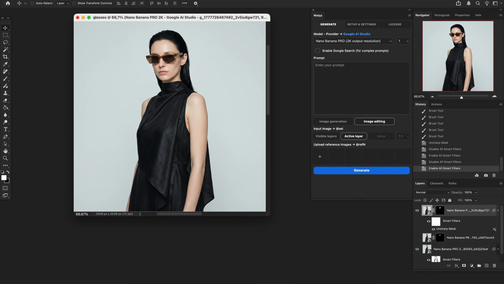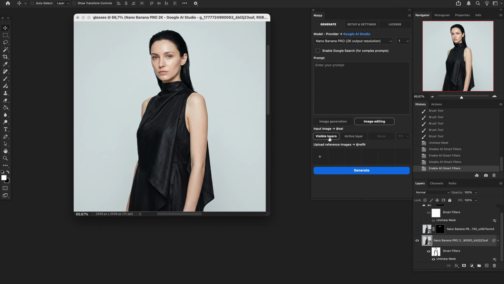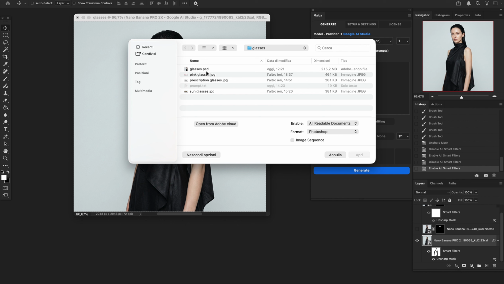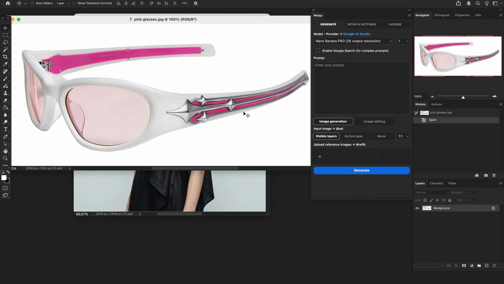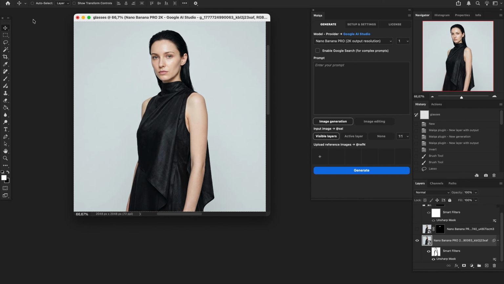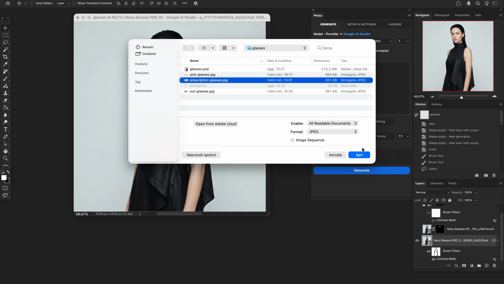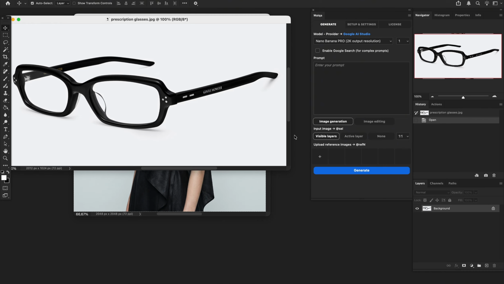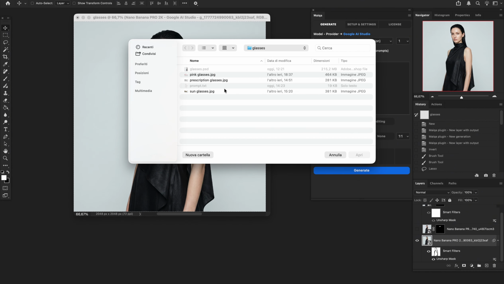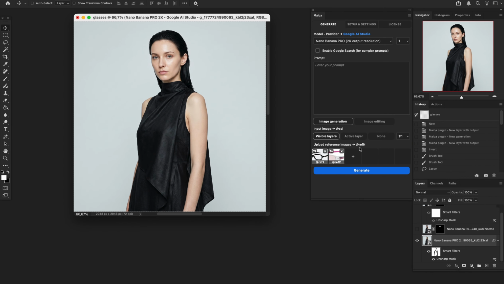Now let's move on to the campaign image. As the input image, I'll use the model without glasses. Then I upload 2 glasses reference images, these white and pink sunglasses, and the same prescription glasses I used earlier. Once both references are loaded, I type the prompt.